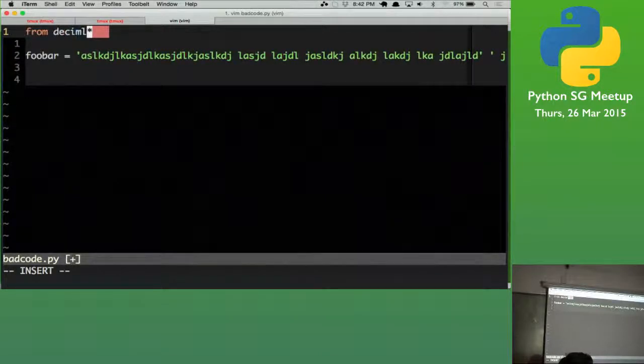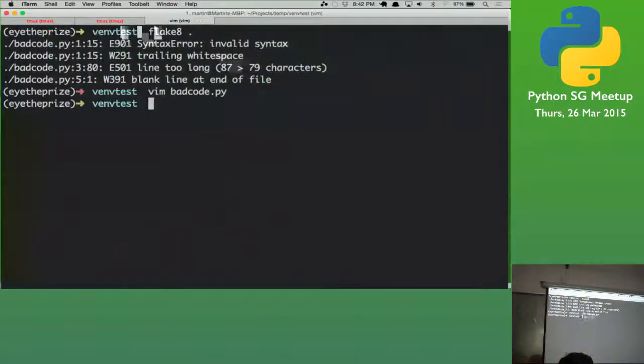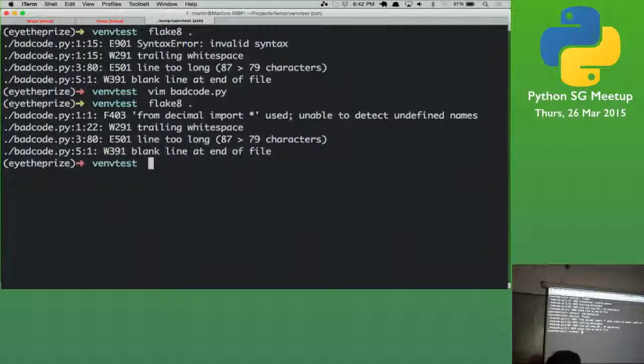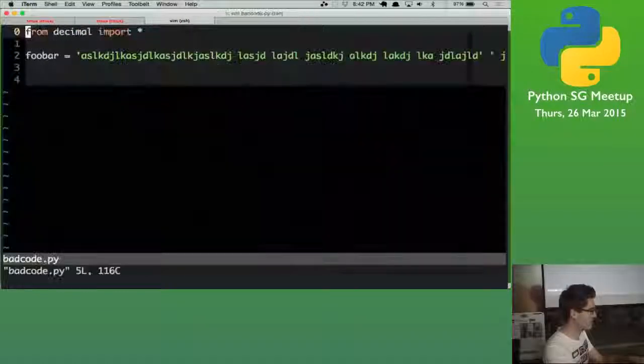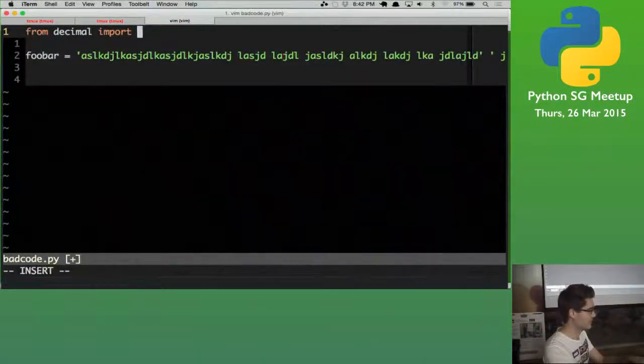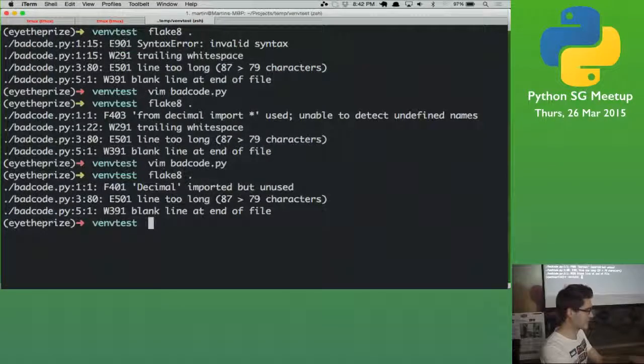From decimal import star. Okay, so now I run flake8 and it says I'm using star imports, and this makes it very difficult for my IDE to figure out which modules are imported right now, like which classes are available in this file, because I don't know what's behind the star, right? So I should be more precise about what I actually want to use. So we will change that to this, for example, right? And then when I run it again, it says decimal has been imported, but it's never being used.